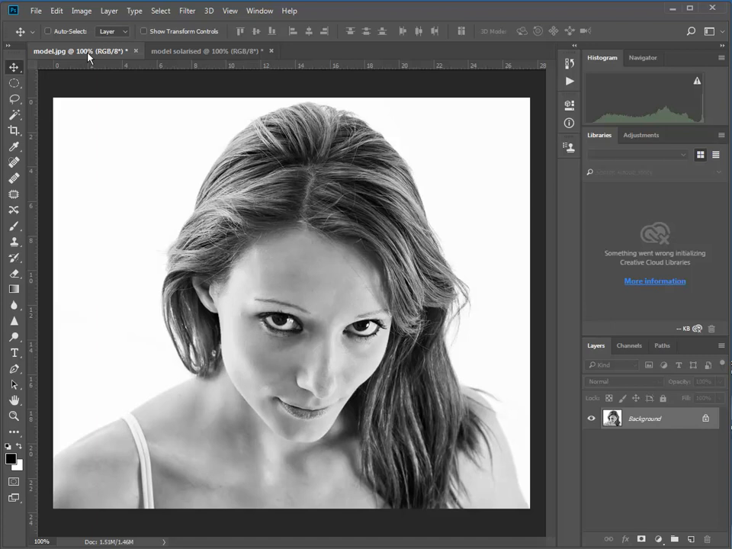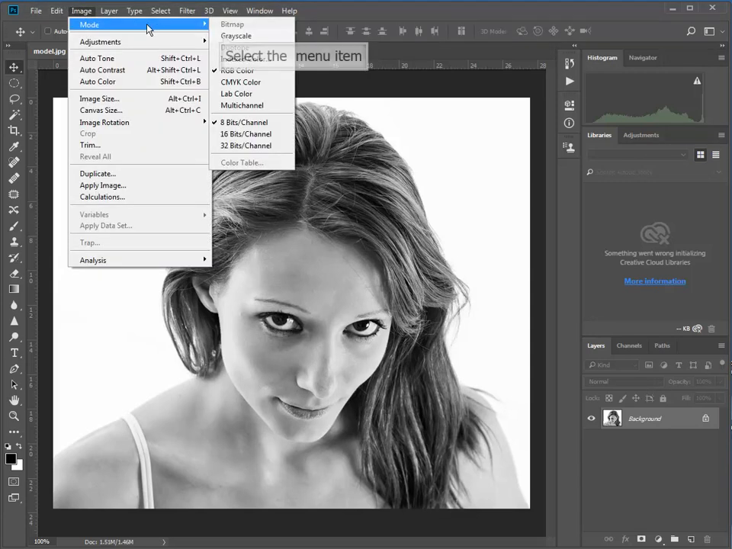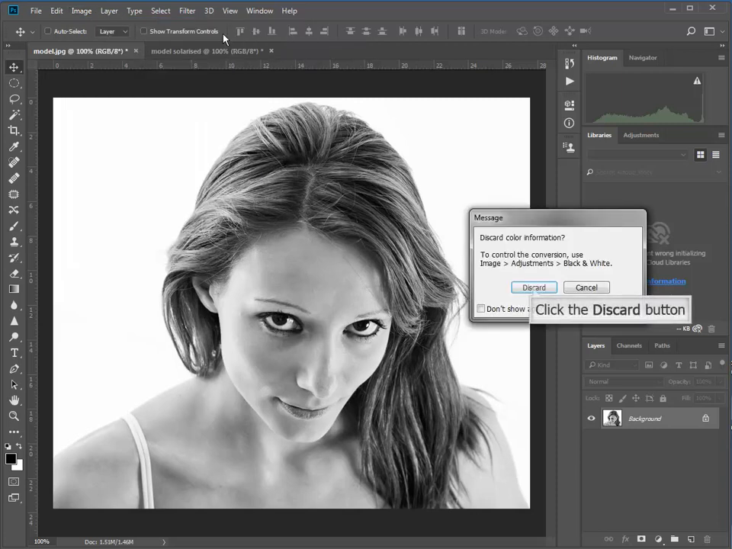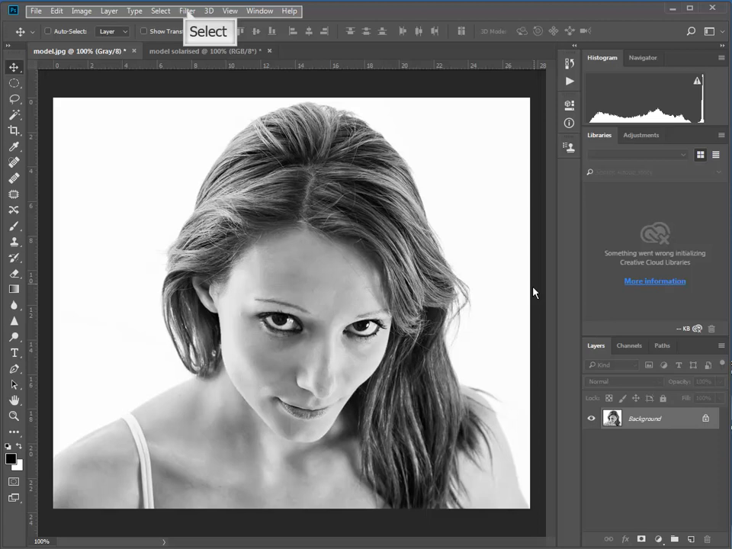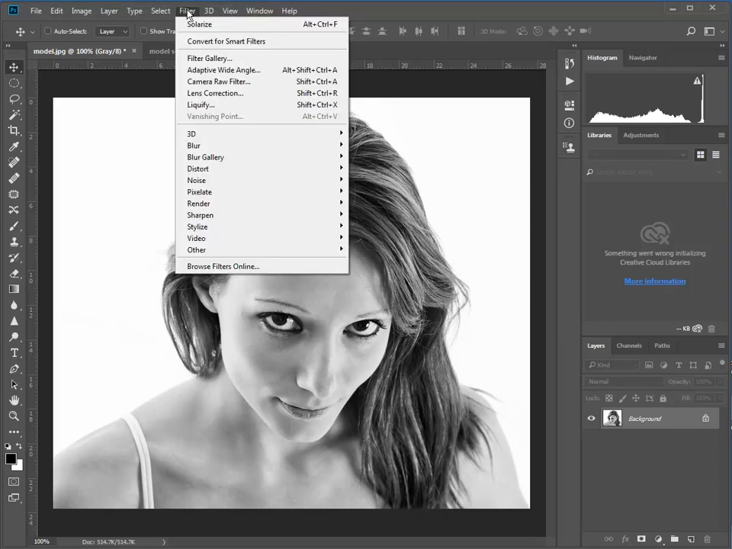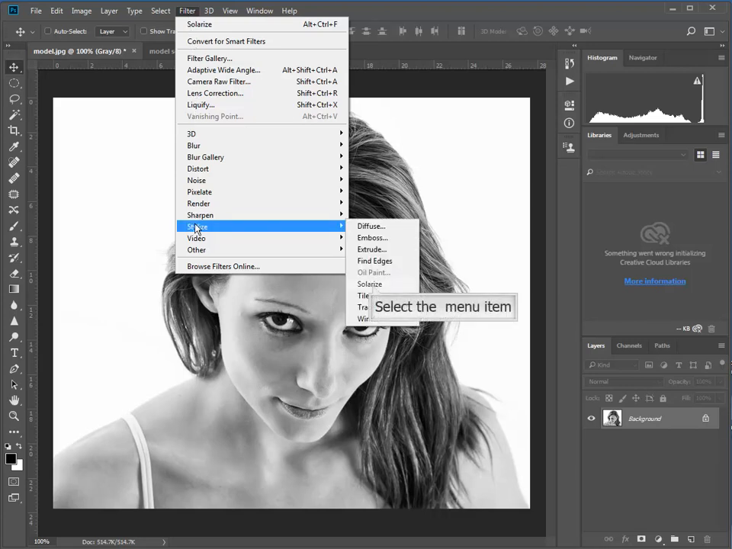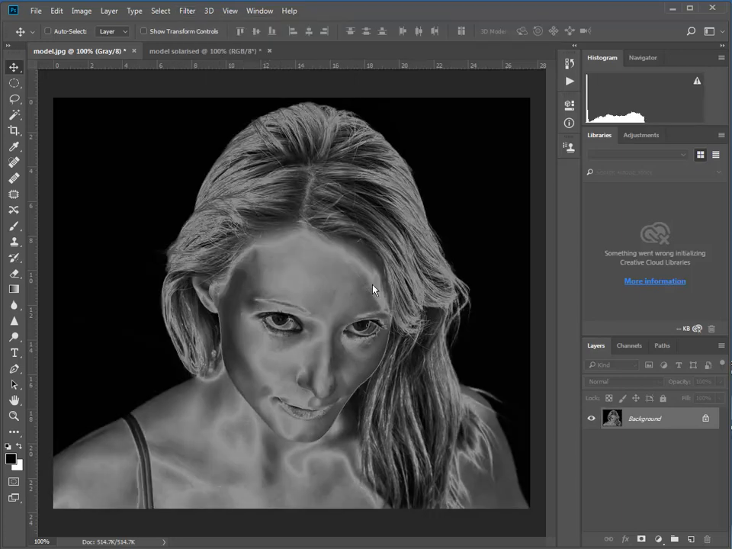So for the automatic way, obviously open up any image, make sure it's black and white. If it's not already, go to Image, Mode, Grayscale. Hit Discard if you get any pop-up windows come up. And then all you do is you go to the Filter menu, Stylize, and then Solarize. And that's it. Okay, so that's the automatic way.